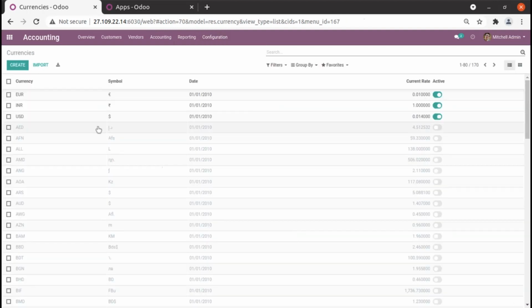Here we have enabled three different currencies. The first one is base currency, that is INR. Its currency rate will be 1. The second one is euro, which will be currency rate of that time, and USD with its currency rate.